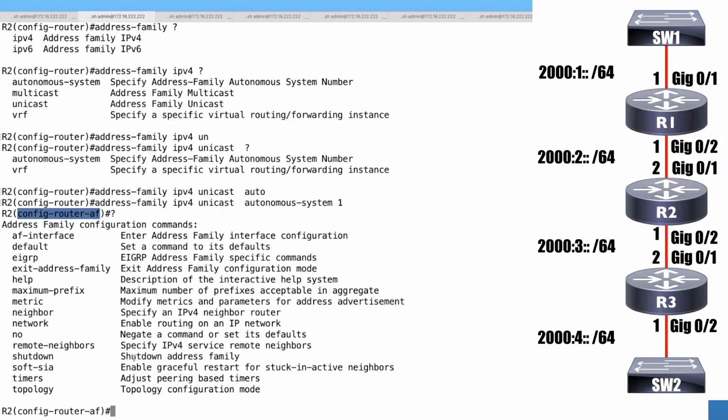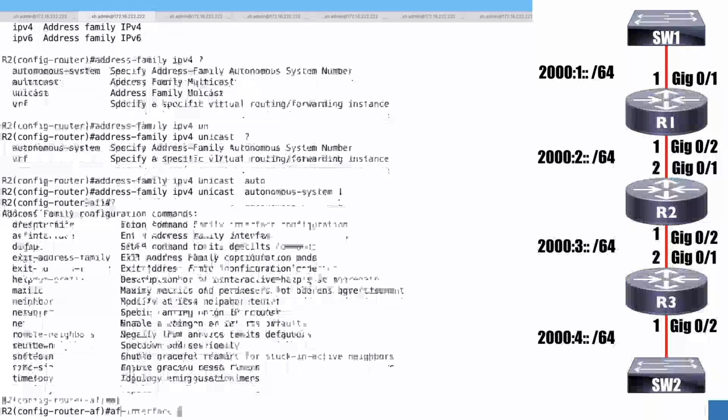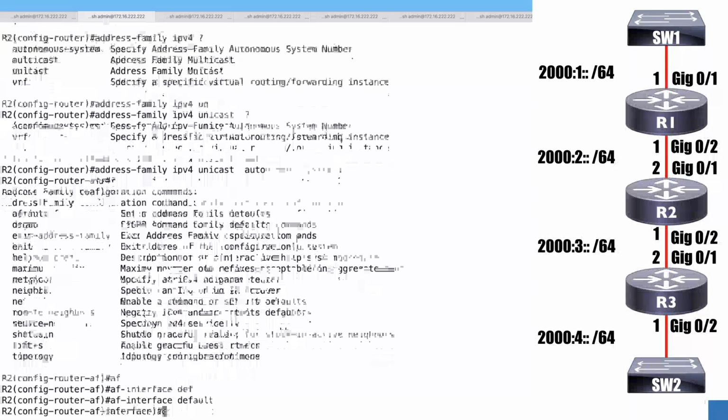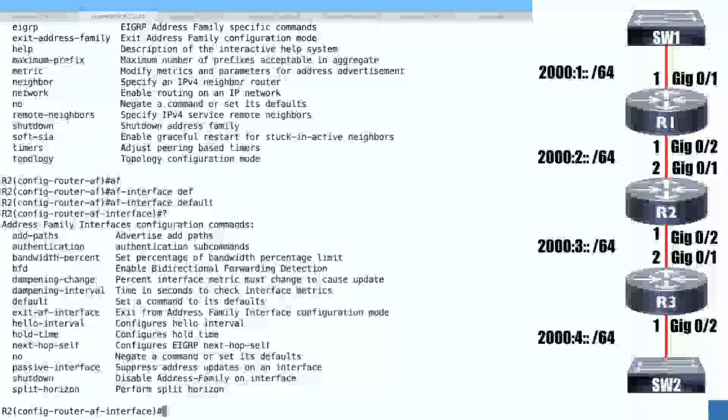And you can see there's a variety of things that we could set up within address family configuration mode. For example, I could go into address family interface configuration mode and set some things up there for different interfaces. Or I could go into the default configuration mode. Check this out. I'll say address family interface default. Now, parameters that I give here, like timers, those are going to be inherited down to all the interfaces within this address family. And if I go into a specific interface instead of AF interface default, yeah, I could override the defaults.